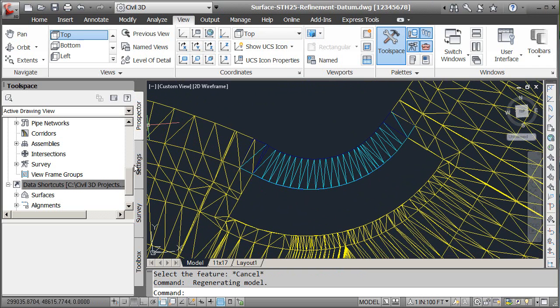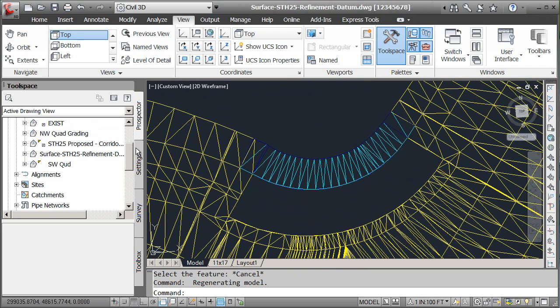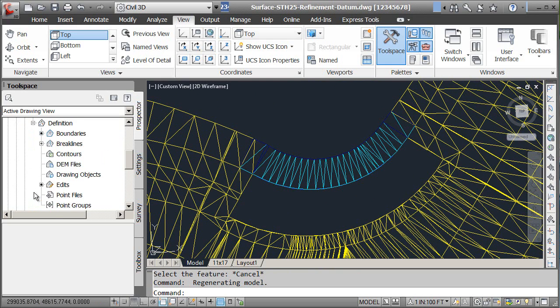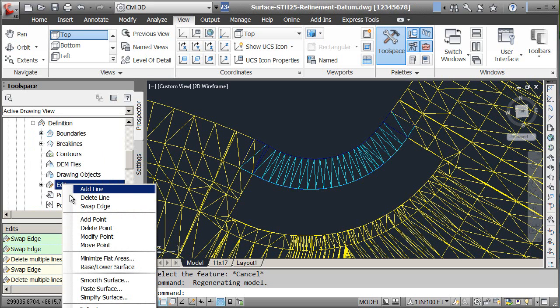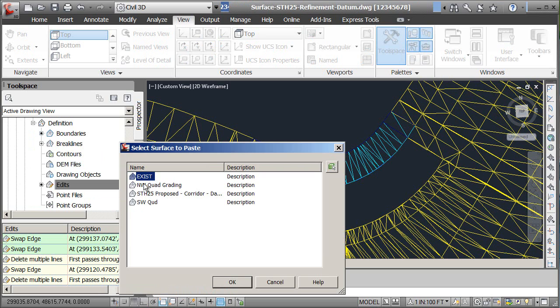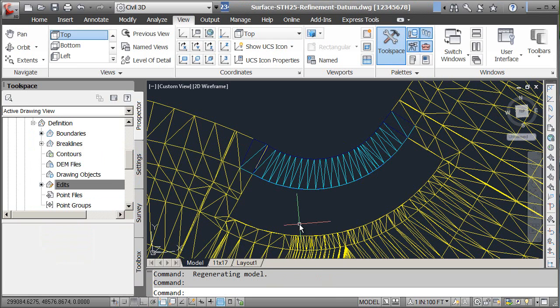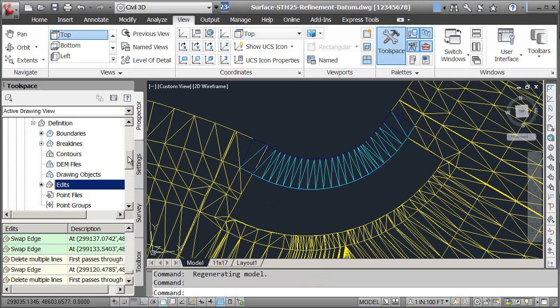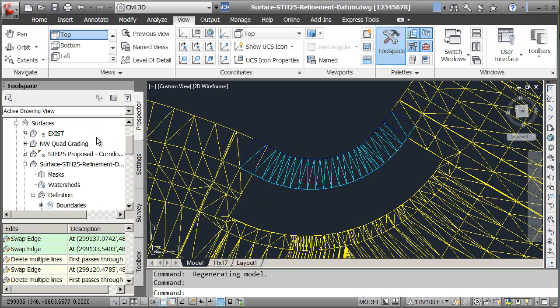Now let's go over to Prospector. We'll slide this up until we get to the Surfaces category, and I'll take my refinement surface. Let's expand this, and under Edits, I'm going to right-click and I'll choose Paste Surface. And I'm going to paste my northwest quad grading surface into the refinement surface. When I'm finished, let's scroll up until we find that northwest quad grading surface.